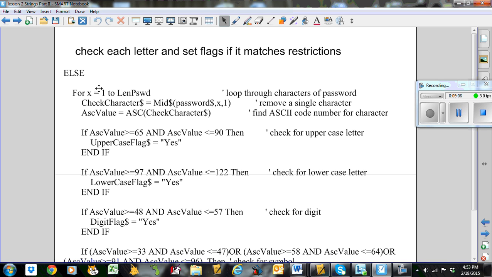So the x is 1, 2, 3, 4, 5, so it is the start value, and we're always going to remove a single character, so we're just going to leave a number 1 right here. And then we're going to find the ASCII value, the ASCII code number for the character. We're going to do that by writing ASC value is equal to ASC of check character string.